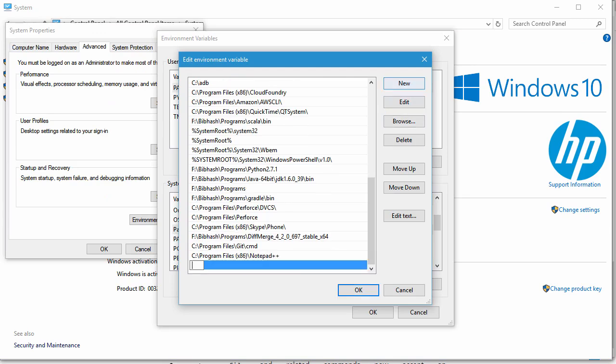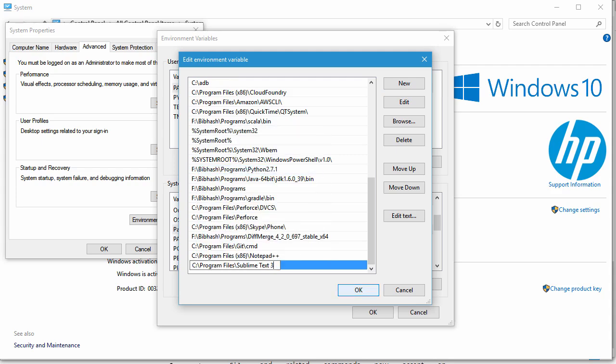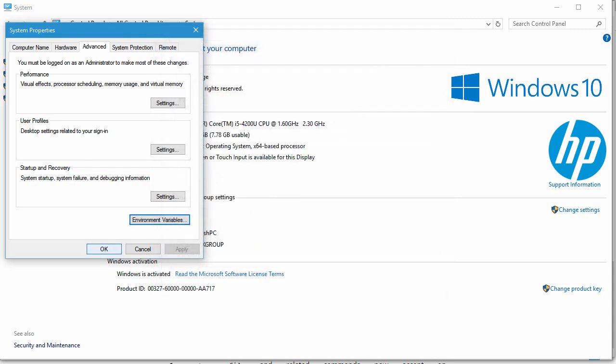So I'll click on New once again. I'll right click here and paste it. And now I'll click the OK button. Click the OK button here as well. And click the OK button here in the System Properties as well.